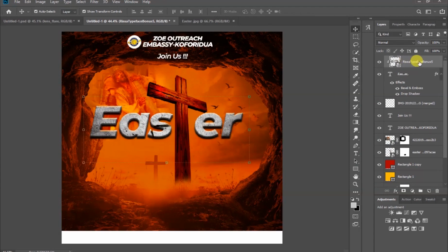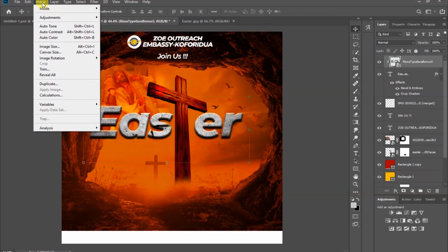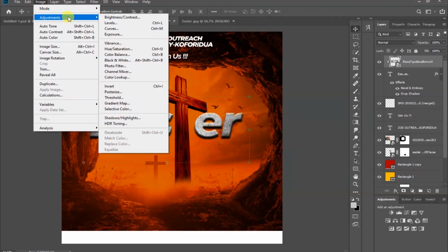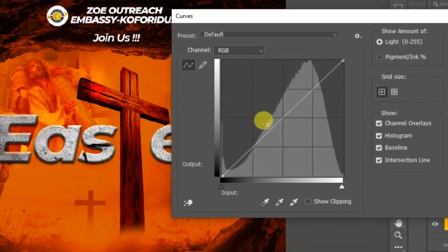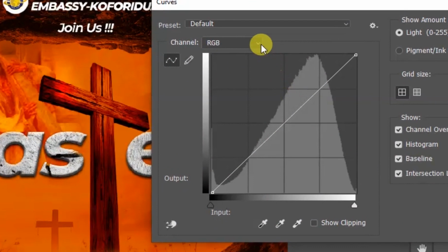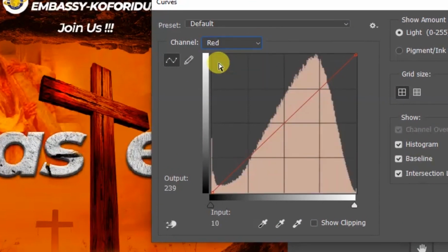Select the texture. Then come to Image, Adjustment, and then choose Curves. Now let's begin with the red. Drag it upwards. Set the output to 140.